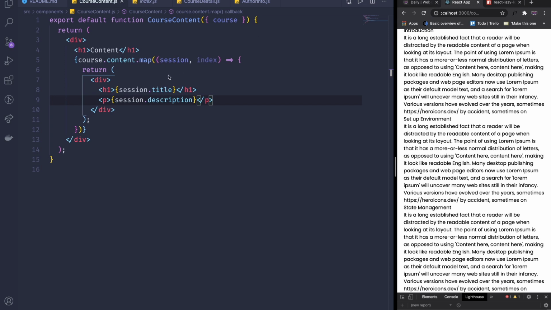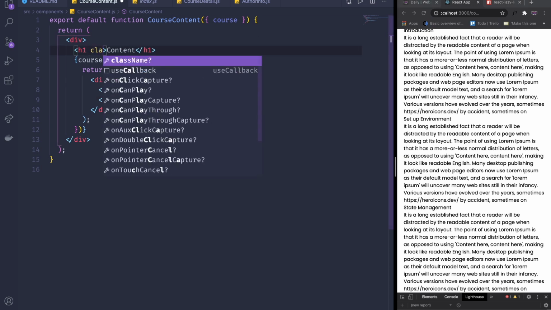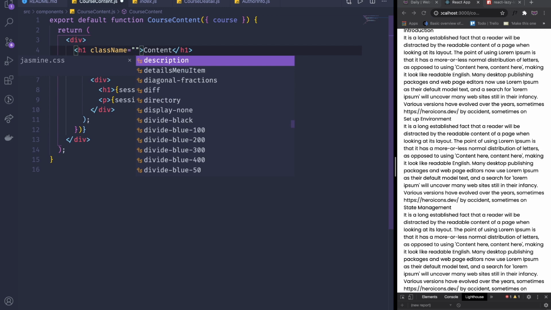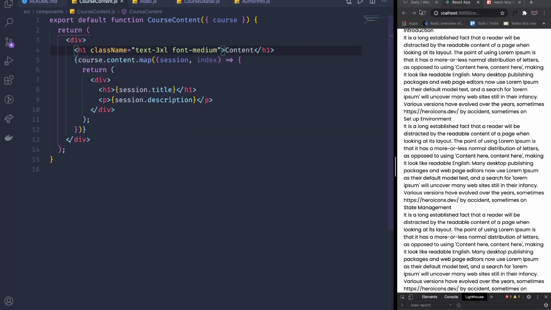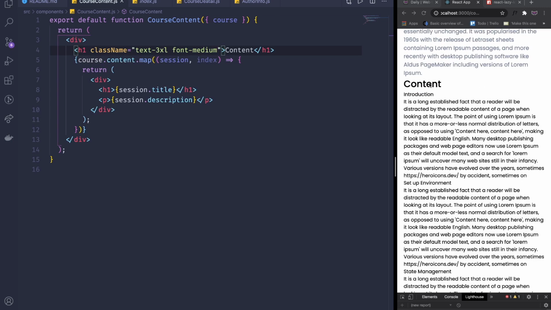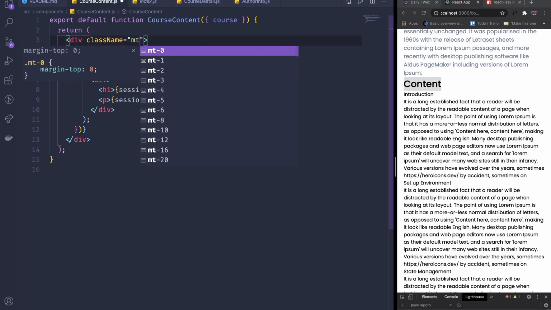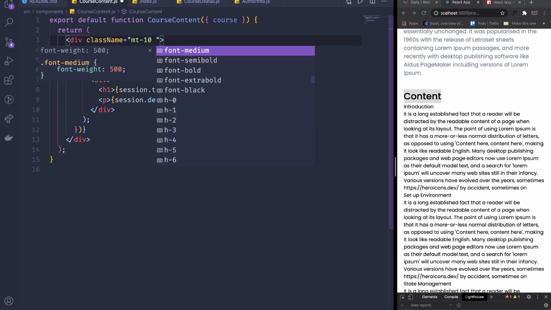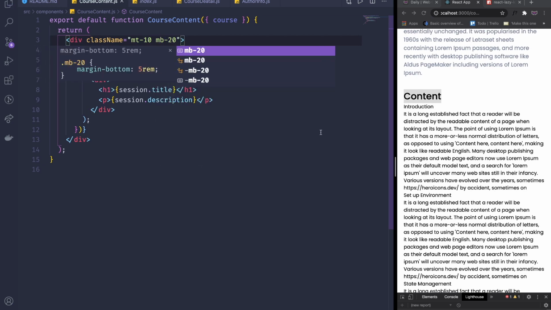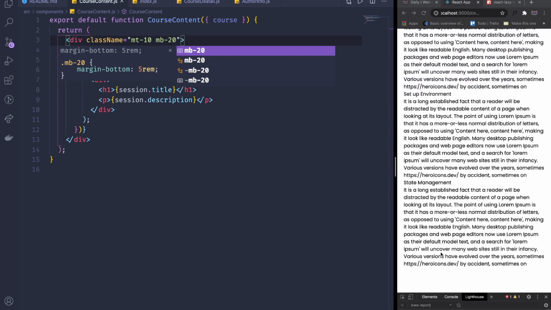So now we're gonna do some styling to this one. First I'm gonna style the h1. I'm gonna give the text 3xl and font medium. All right, as you can see, and then I'm gonna give the parent of this one margin top of 10, and also margin bottom of 20 as well. So then we give a little space at the bottom.